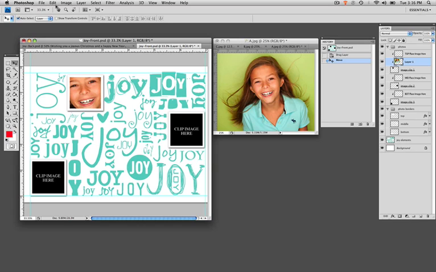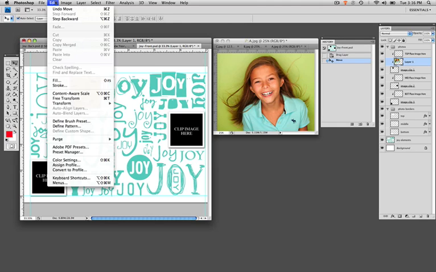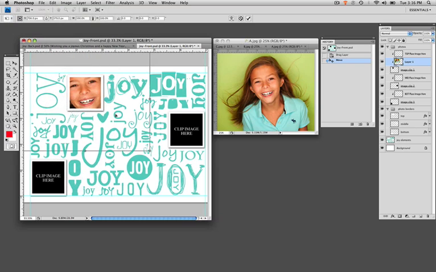Now, I highly recommend if you don't know your commands, you should learn them. This is where you can go up and do Edit, Free Transform. And as you can see, because I'm using a Mac, Apple T is the command. So I won't go up here and do this. I will simply hit Apple T and it will give me this bounding box.